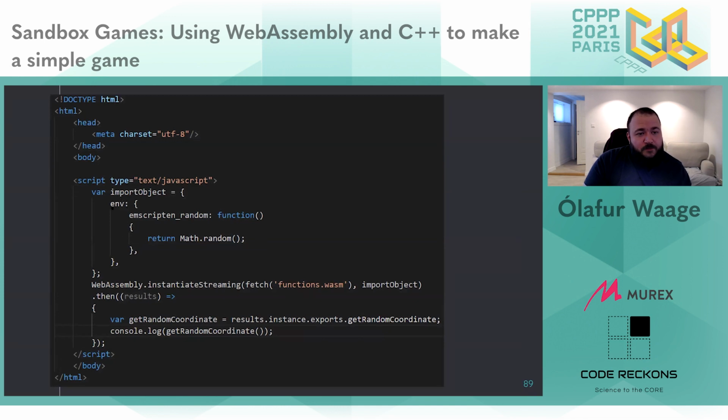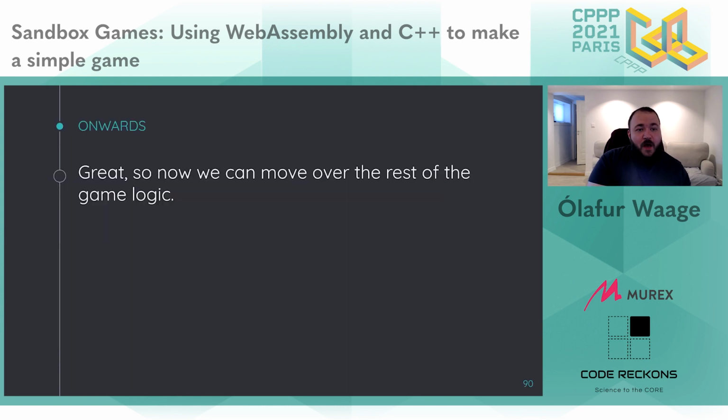Here in the import object, I have env, I have Emscripten random. It's a function, and I call math random. Even though it said it links to math random, it links to math random in the generated JavaScript file. But if we're providing it for ourselves, it doesn't do that. So now I have an environment, and with the environment, I have an Emscripten random function. And this works. So we're happy now, because when you're calling Emscripten random on the C++ side, it is looking for that on the JavaScript side. So we are now providing this functionality over. Great. So now we can move over to the rest of the game logic.